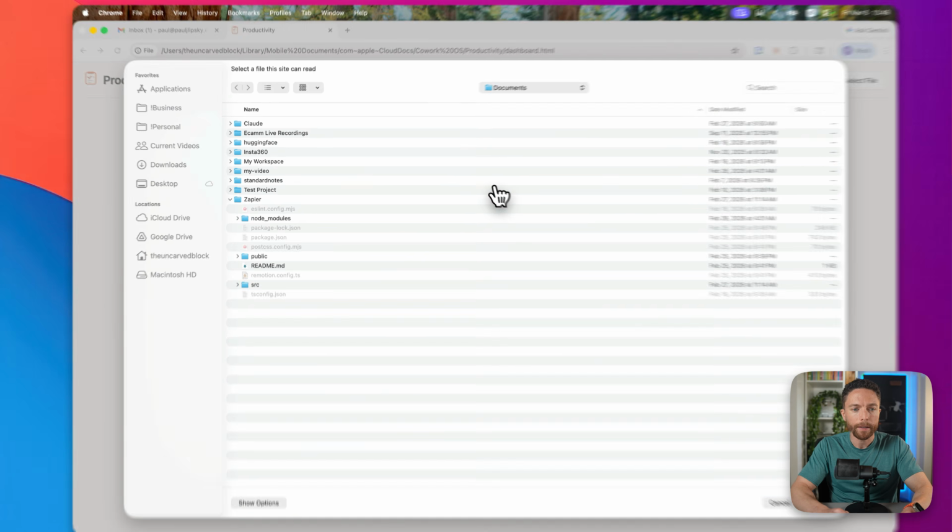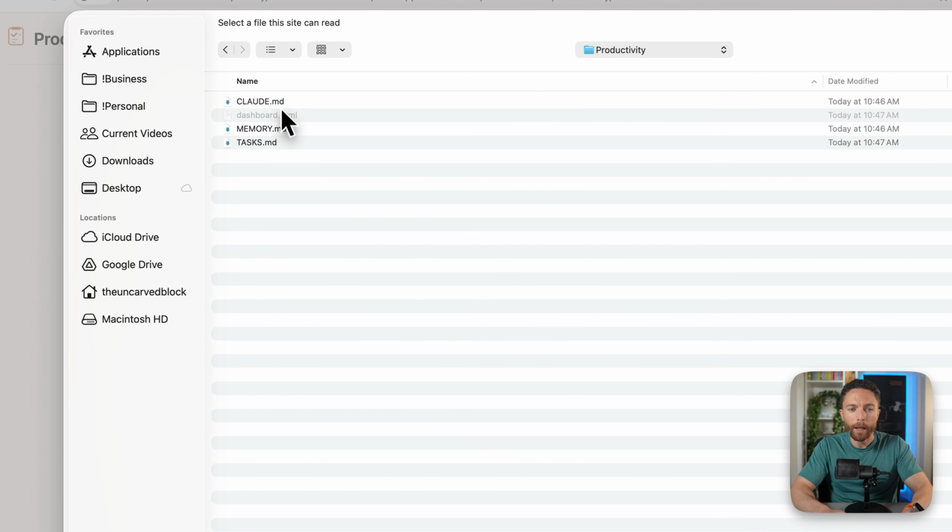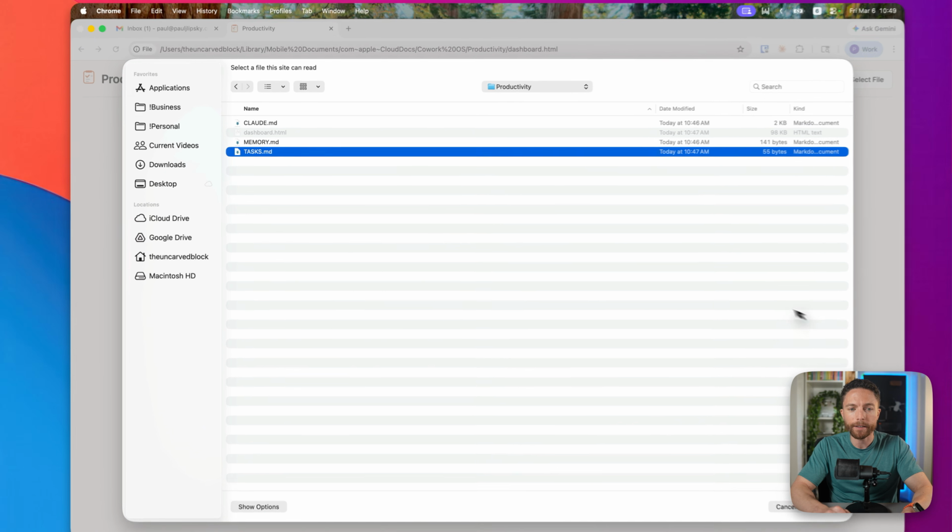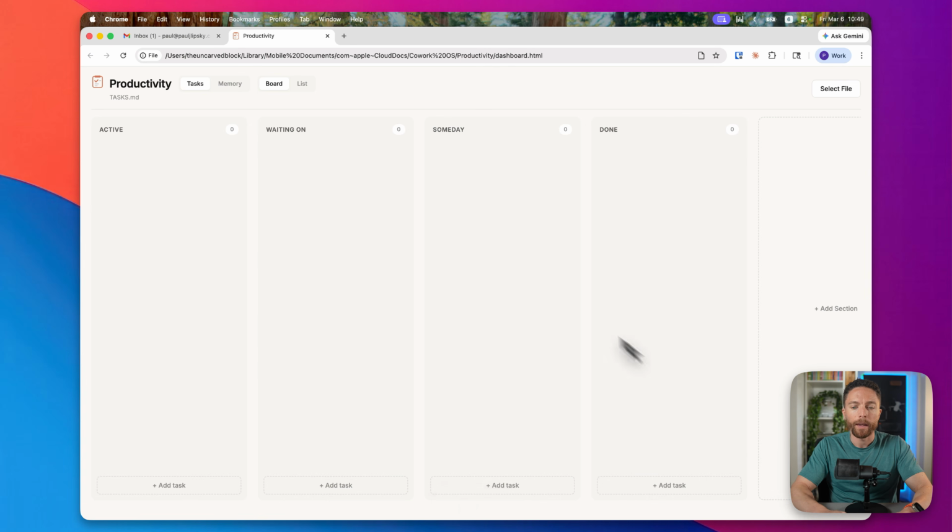If you open that up, you'll see this dashboard right here. Click on this button and then come back into your productivity folder and select tasks.md and click on open again. And then here you have an entire task management app that was built for you. You can tell Claude as you're going along what tasks you have. It will automatically add them in here, or you can add them yourself. So I can say, like, record YouTube video. I can add a note to this, a subtask, or move it along here however I want.